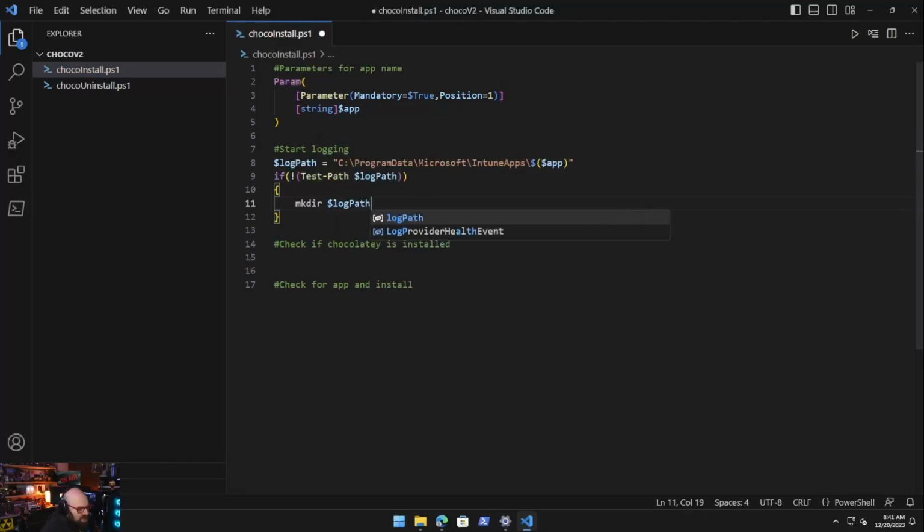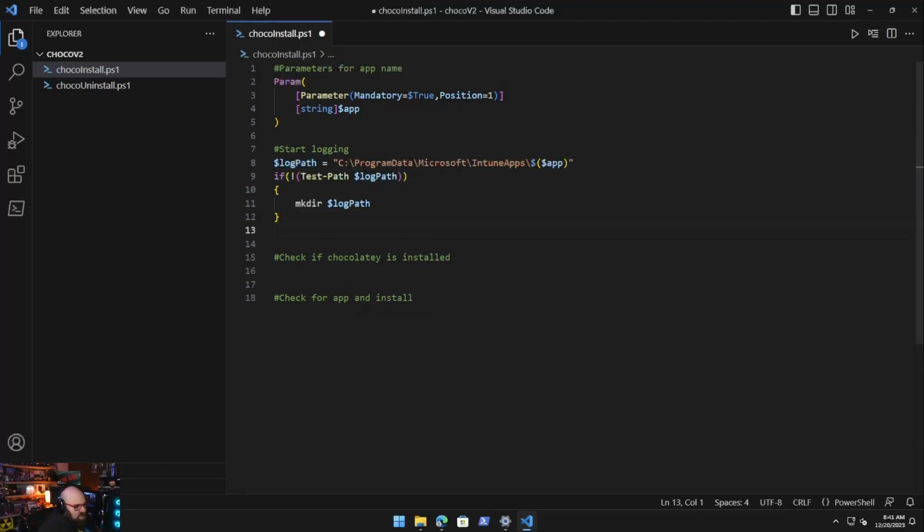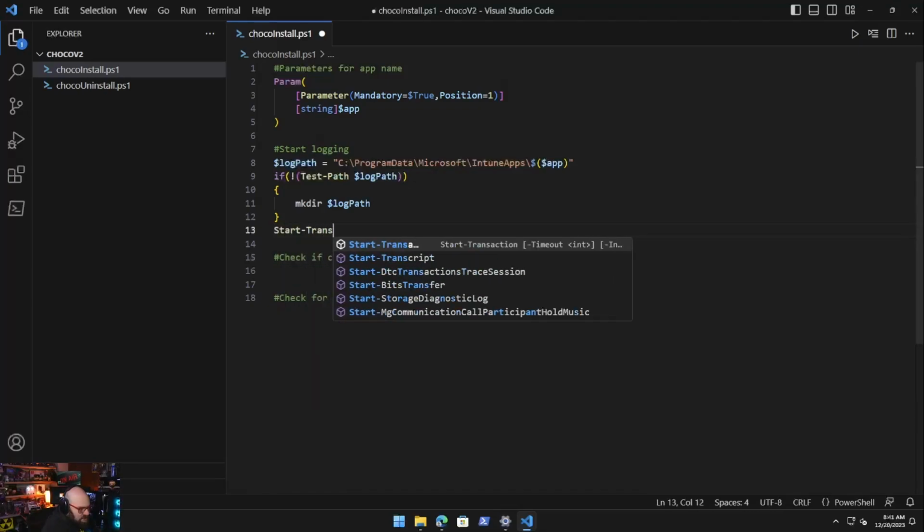And obviously, if you know this part, where we're basically creating our log path, and we've done this every time, but it helps to see. We're setting our log path to C:\ProgramData\Microsoft\Intune\apps, and I'm calling the folder the name of the app. If it's not there, I'm making it. And then I'm going to start my transcript there.